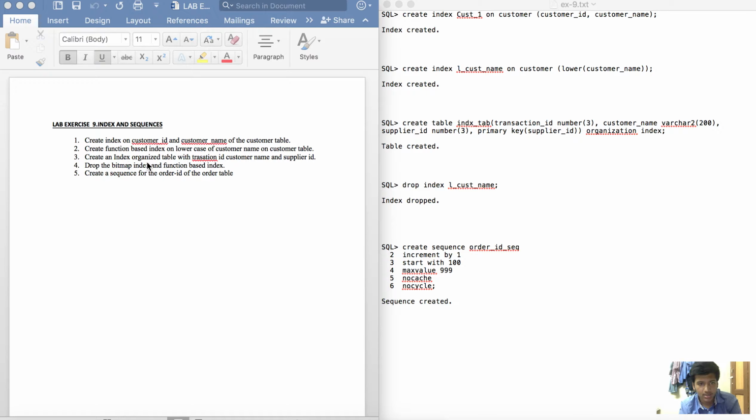The third one is create an index organized table with a transaction ID, customer name, and supply ID. So we're going to create a table named index tab, and we're going to use transaction ID, which is of number data type, and the limit is 3. Customer name, which is of varchar2 data type, and the limit is 200. Supply ID, which is of number data type, and the limit is 3. And the primary key is supply ID. And we are declaring it as organization index as given in the question, and the table will be created.